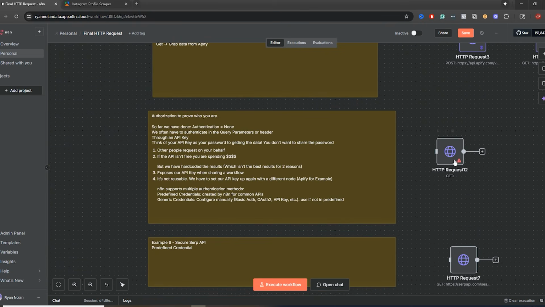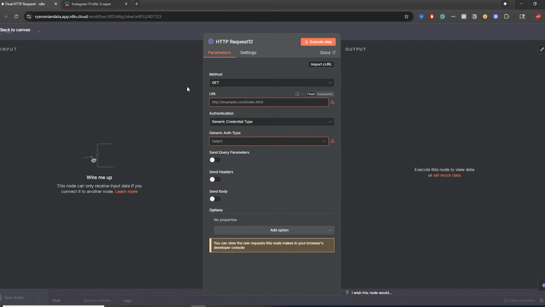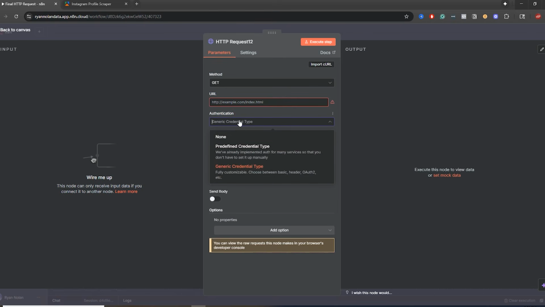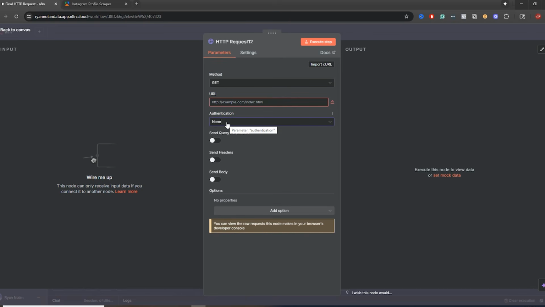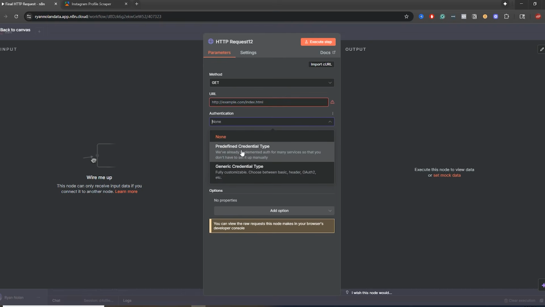First, though, let's talk about authorization, where you can find it. So at the top, we have our method. We covered that. We have our URL, which is our API endpoint. And then we have authentication. And you'll notice that the ones above, we use none. We didn't worry about authentication. That's not the best approach. We want to actually authenticate. So you have two different ways to authenticate. You have predefined, or you have generic credential.